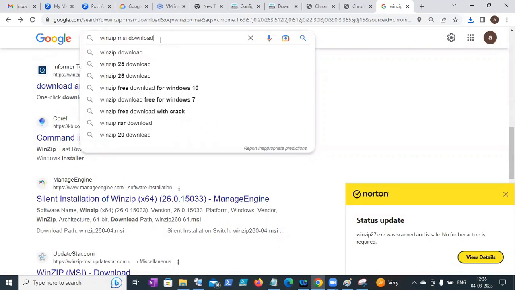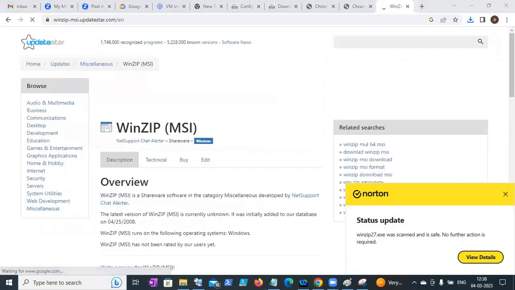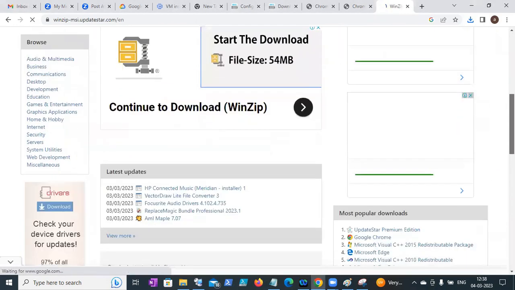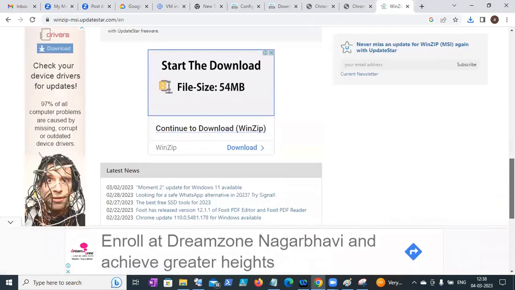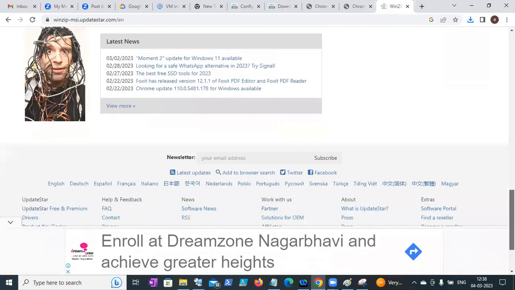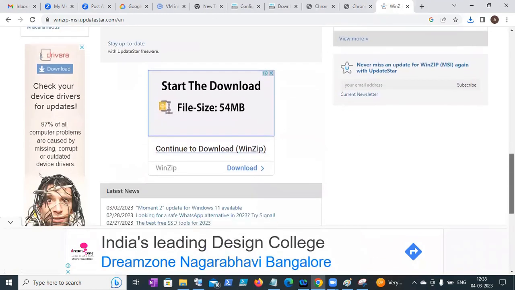What is free? WinZip, this is just a GIF folder, no? Yeah, wait, but I can't hear. Can you please speak louder? What is this WinZip? WinZip is the software, na? WinZip software. It is just for the GIF folder.